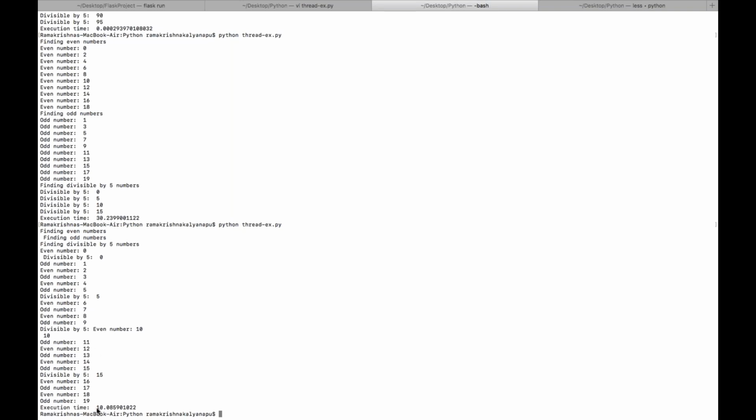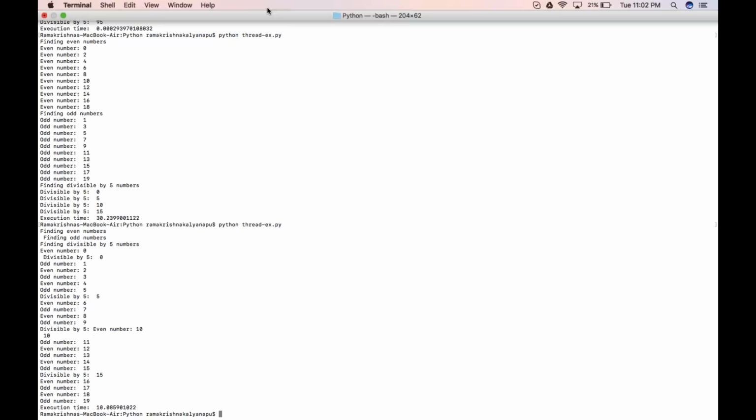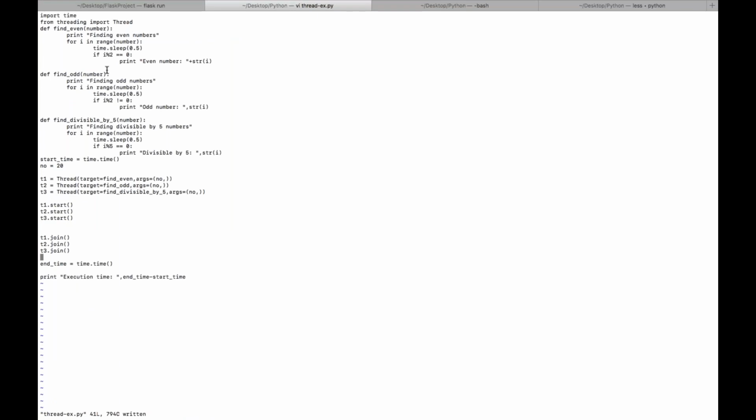if you see the execution time is 10 seconds. Okay, here if you see it is 30 seconds. Okay, so we save 20 seconds here, so using multi-threading. Okay, we are just printing. Instead of printing, you can take one list and you can append to that list also, like even numbers and odd numbers.